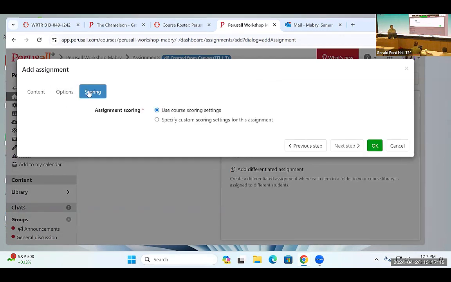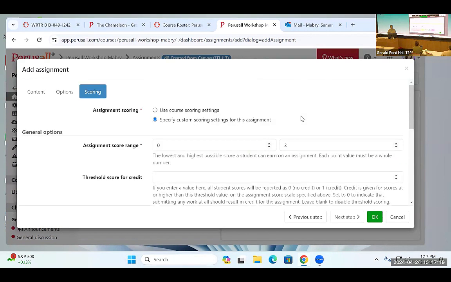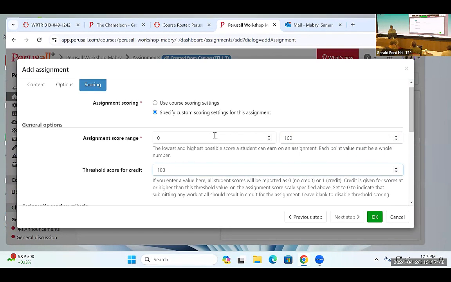Scoring, okay, this is the thing that is interesting. Some professors I know do everything on a 1 to 100 basis. That is just my life. Some people assign different kinds of point values. And so I always change this to 100, and then just put 100 here.